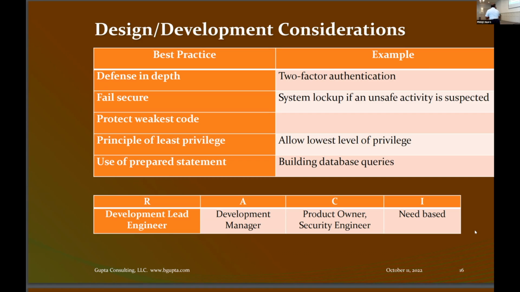And then your consulting person would be your product owner, security engineer. The security engineer mostly would be the person who should be consulted on that, how we are really protecting the code. And then again, who should be informed is on a need basis. Somebody who needs to know should be told about it.